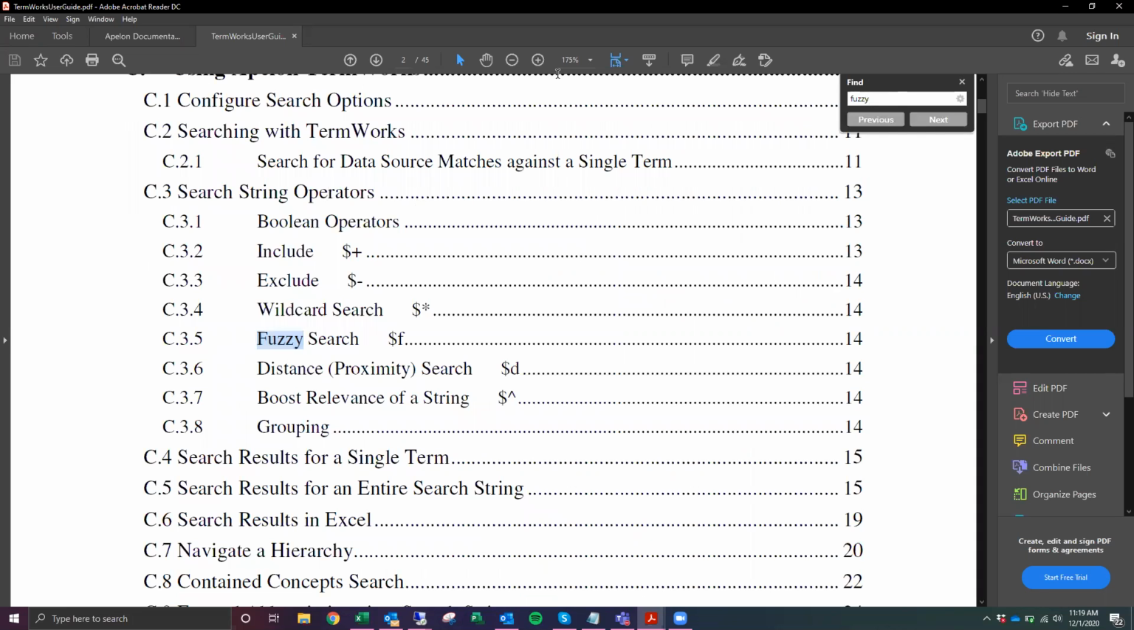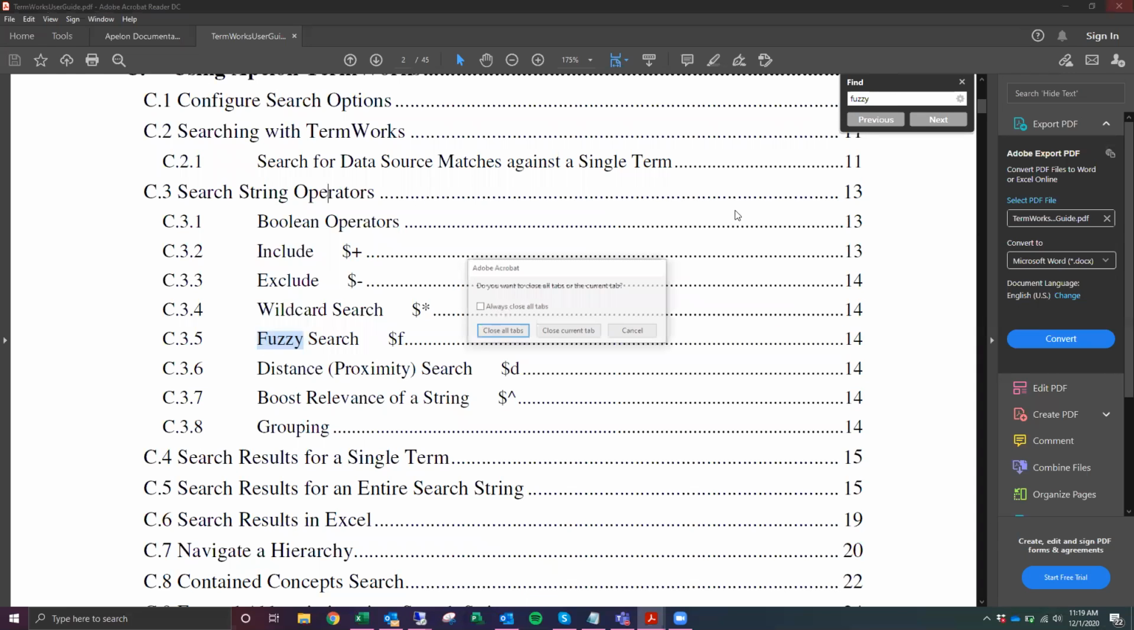So all the search string operators are listed here, and it'll give examples of each one. And it's just a way to outsmart TermWorks, if you know more information, if you're having trouble spelling something and you need to use a fuzzy search, that's all available within the tool.